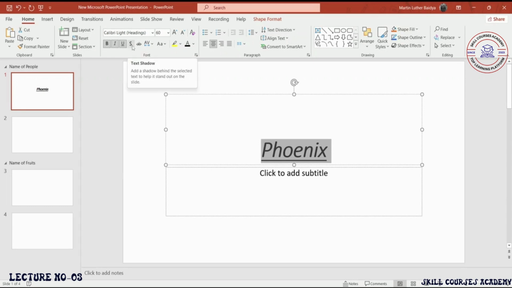Then we have this, which is the text shadow. There is no shortcut key. What you have to do is select on text shadow, and you can see the shadow has been added over here.